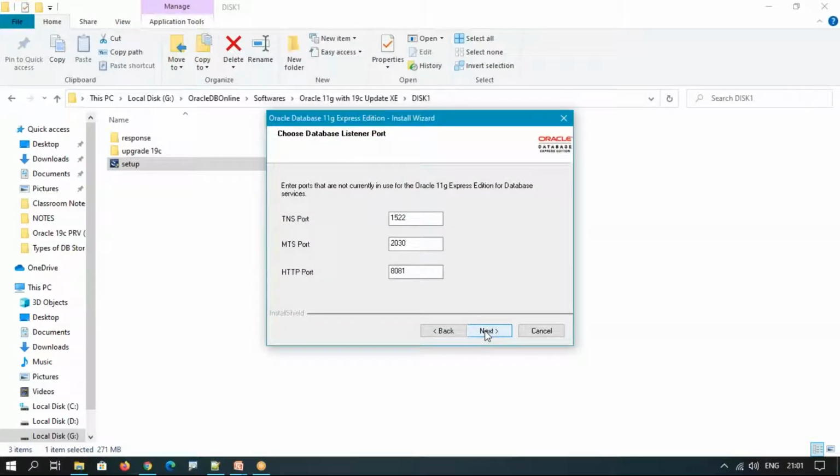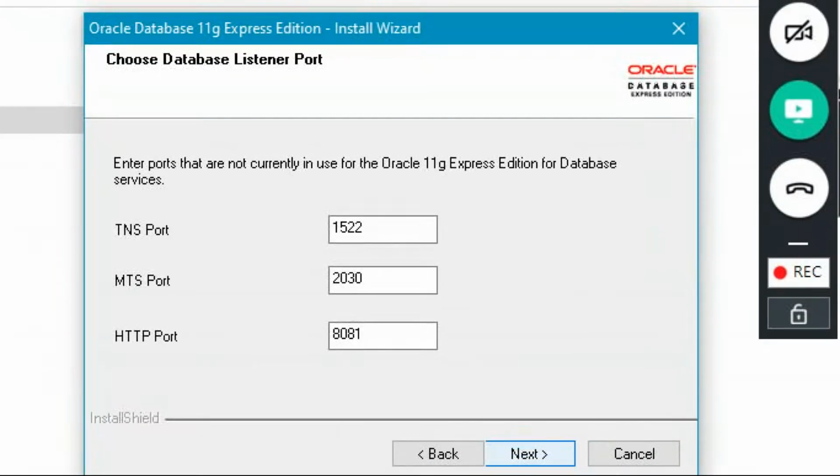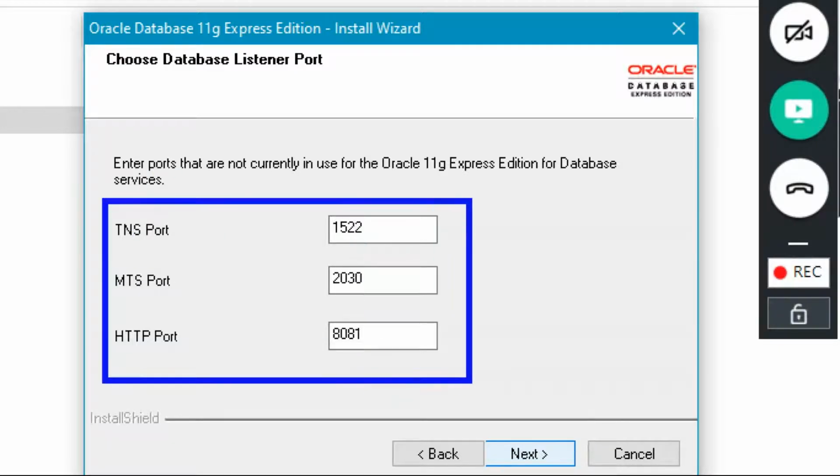It is asking us to give some port numbers here. In my system, I already have Oracle Database Enterprise Edition. That's why it is asking us for these port numbers.